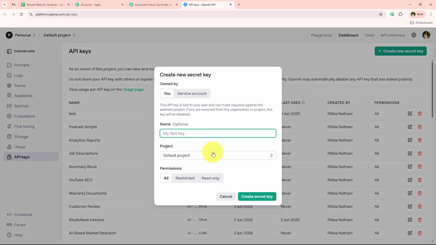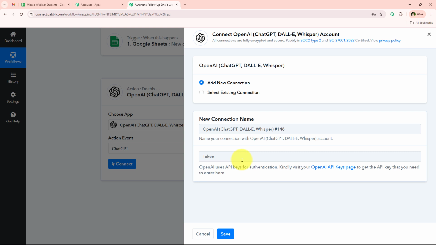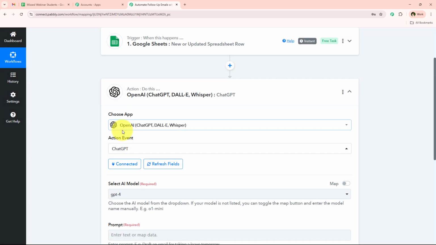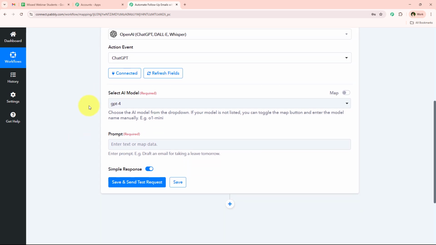We have to enter the key name, select the project, and click on the create secret key button, and our OpenAI key will be created. And then you simply have to paste this key right over here. I've already created my key, so I'm simply going to paste it and click on save. And with this, we have successfully connected our OpenAI account with our Pabbly Connect workflow.